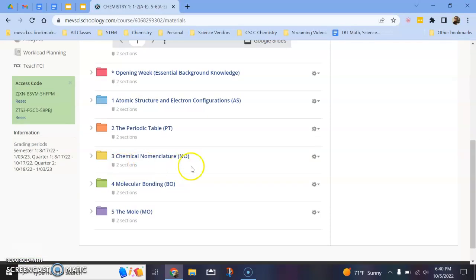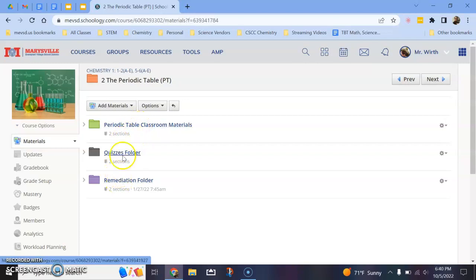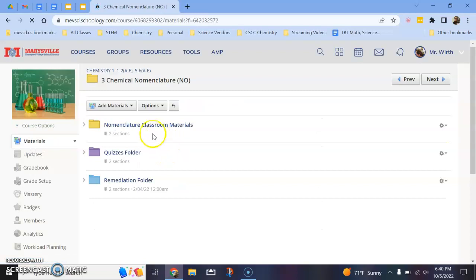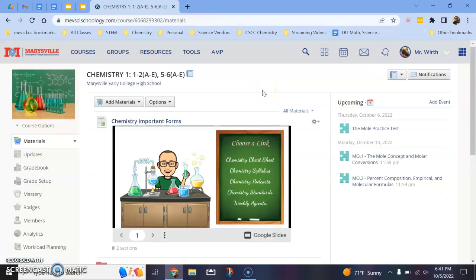My real suggestion for you is to make sure that you have folders for every single thought or every single spot and every unit, and then every unit that you have, even have folders within those. So they're organized, the kids know exactly where to go. And I'm also consistent. Watch when I go here. Here's my periodic table. It's got classroom materials, quizzes, and remediation folder. If I go to chemical nomenclature, it's got nomenclature, classroom materials, quizzes, and remediation folders. So I'm very consistent on that. I don't know if it's my OCD or just I like to make sure kids know what to expect when they're in that Schoology page. So that's it for that one.